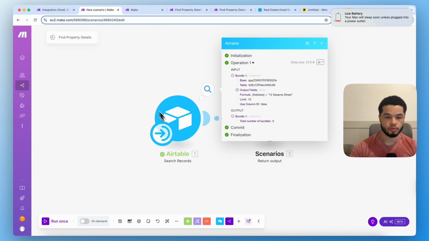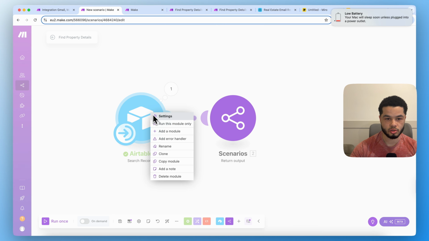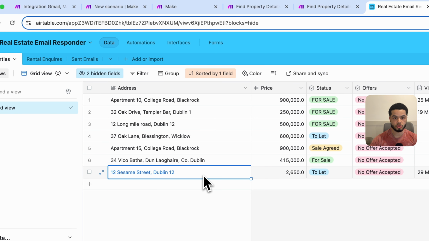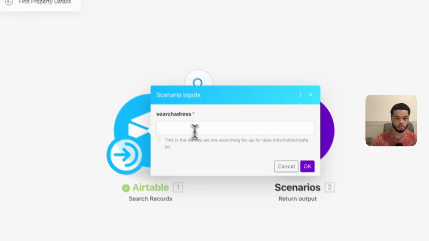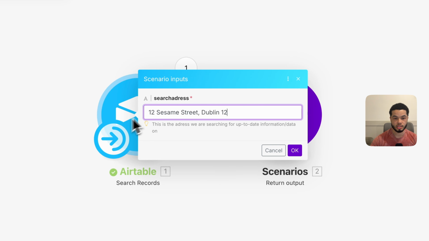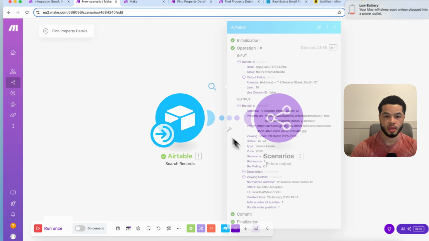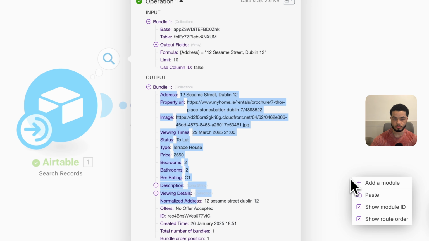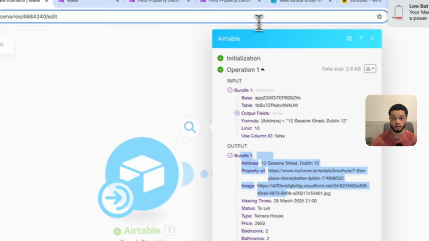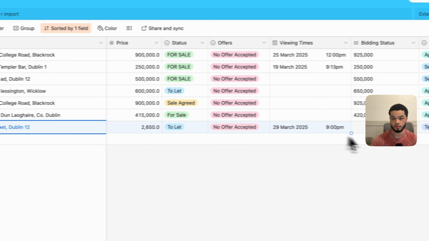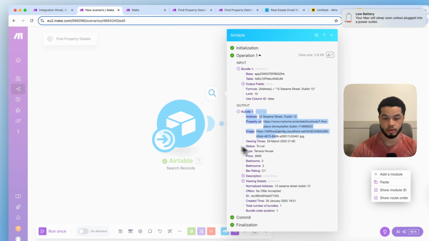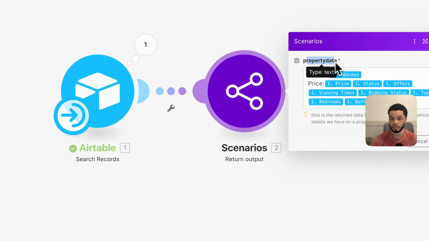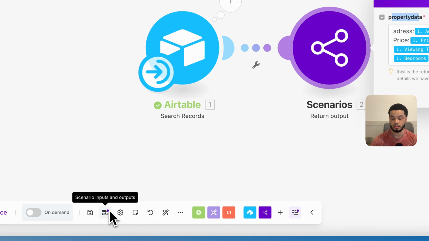So for example, if I want to test this module to see if it's going to return anything, I can press run this module. I will come over here and copy this address, which is 12 Sesame Street. I'll bring it over here and we'll ask this Airtable module to search for this address. And if we search for this address, then you can see it returns all of the details on this property, which is obviously over here. So if we go back here, what we are feeding into this output is the property data, which we set up in here, the scenario outputs.